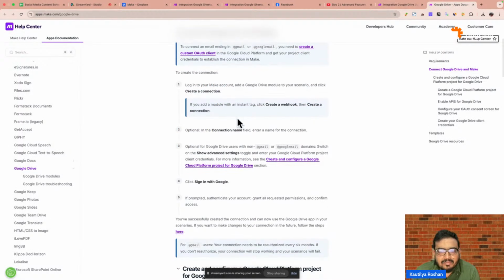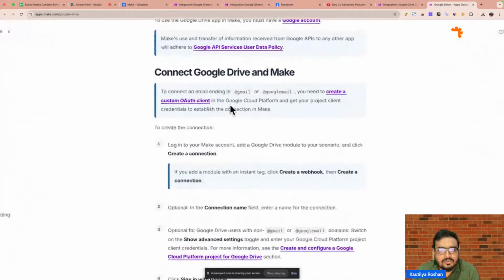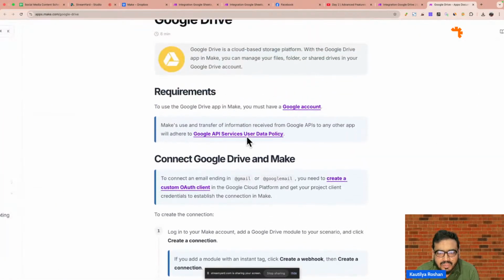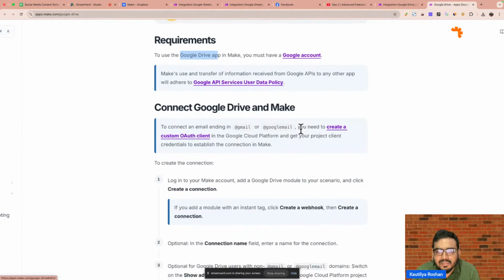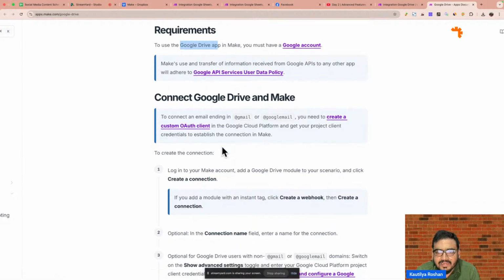Now here, please remember, you need to have the requirements, like the Google Drive app, and you have to connect. For connecting Drive in Make, you need a custom authentication of client and so on from Google Cloud Platform. So you have to make sure you have a Google Cloud Platform account.